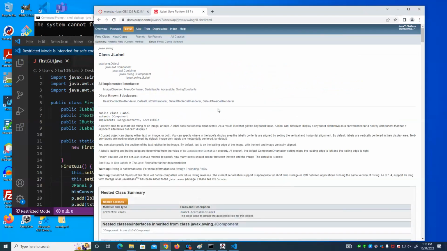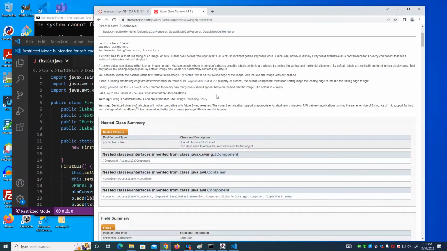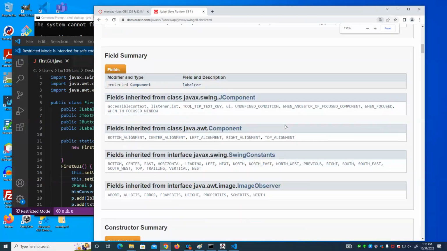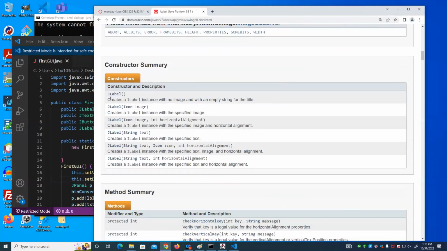And you get this, which is the program specifications. This will tell you what attributes are available. This will show you a summary of the constructors. A label, an empty constructor constructs a label with no image and no text. We can actually create a label that has an image in it, which we're not doing here. We can do an image and the horizontal alignment of it, if it's right or left. We can create a label with the text. We could create a label with text, an icon and a horizontal alignment, or with text and horizontal alignment.